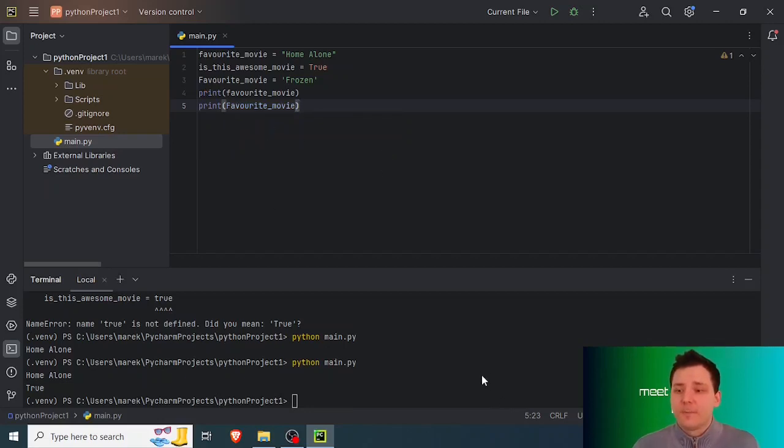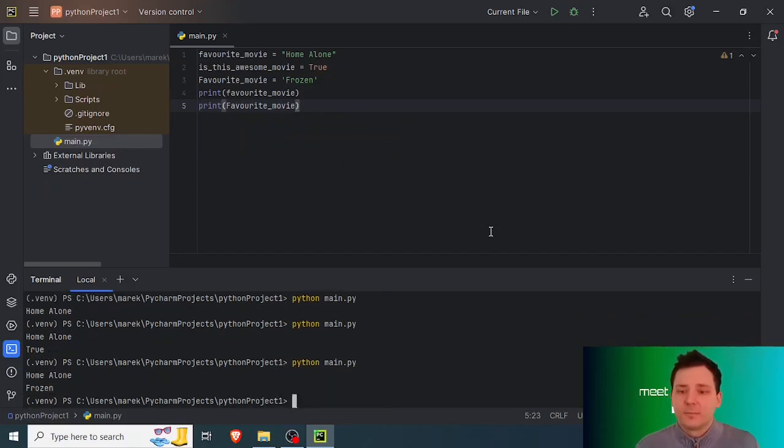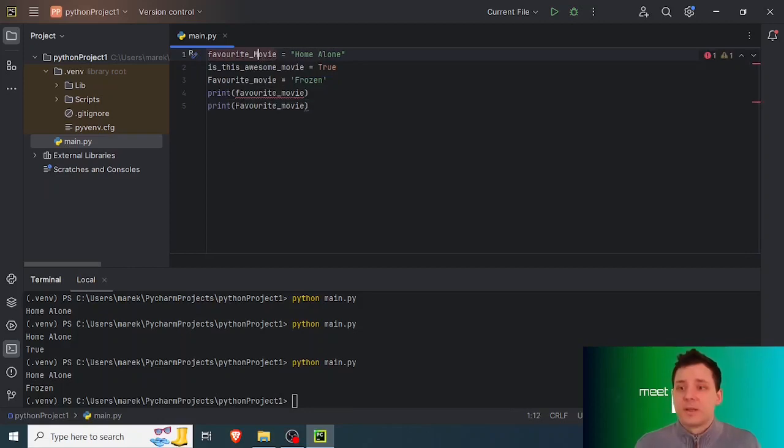Control S to save the file, and I will run it by hitting up arrow and enter. And as you can see, I didn't get Home Alone twice. I got Home Alone and I got Frozen, because as far as Python is concerned, these two are different variables. Even though the only difference is the first letter, lowercase, uppercase, it does make a difference. The same thing if I do movie here, and I will leave the M here lowercase. Again, it's a very much different variable. Okay, so I will just put it back the way it was.